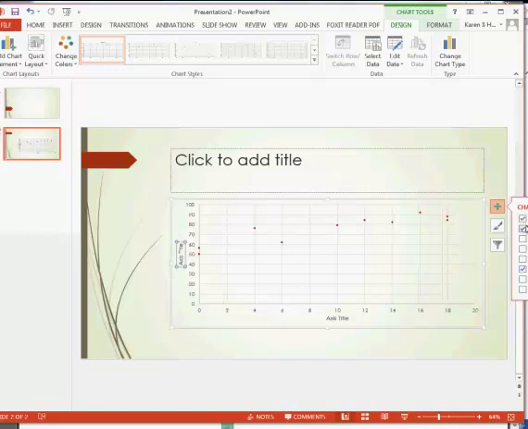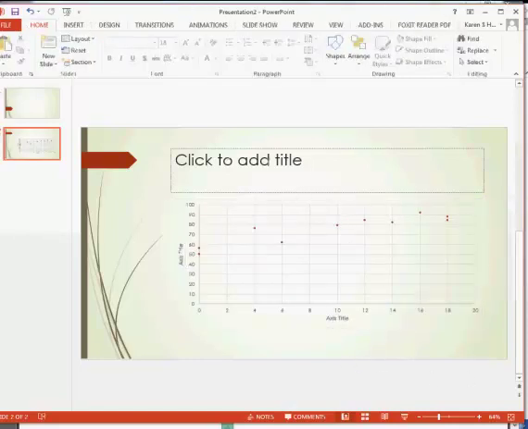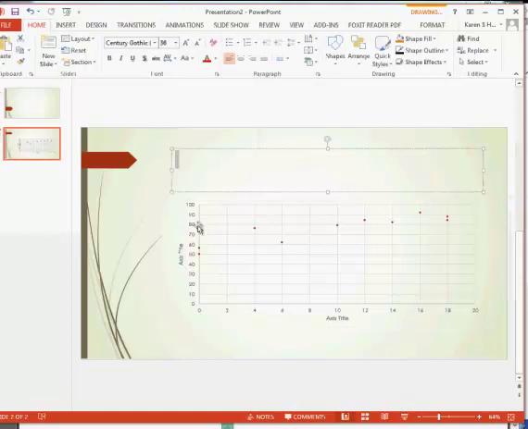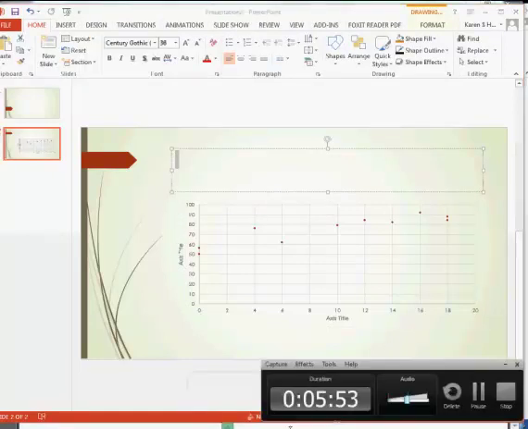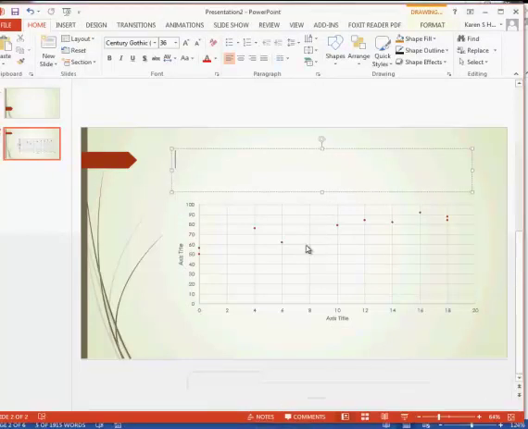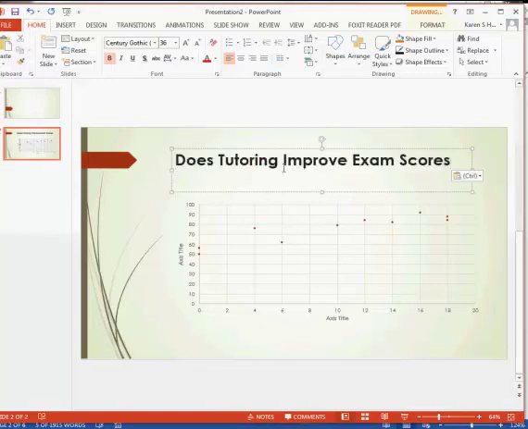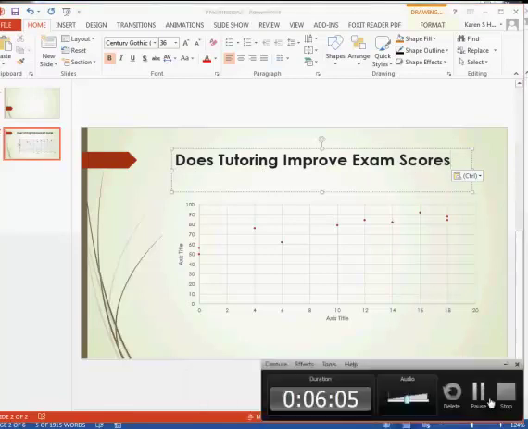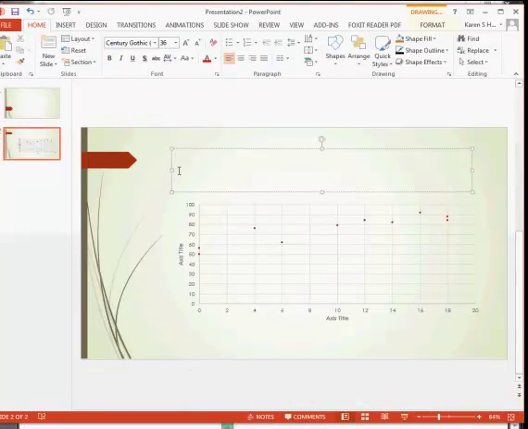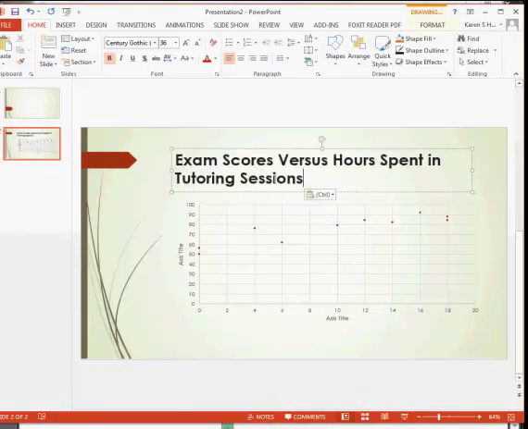You've already got your axis titles and grid lines in there, so that's all you need to do. You can go ahead and click off of that. And the title for this, for my total, I went ahead and chose a question: does tutoring improve exam scores? And then the subtitle for that, my title I chose was Exam Scores versus Hours Spent in Tutoring Session.